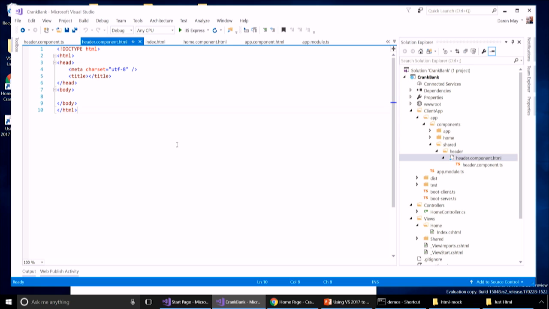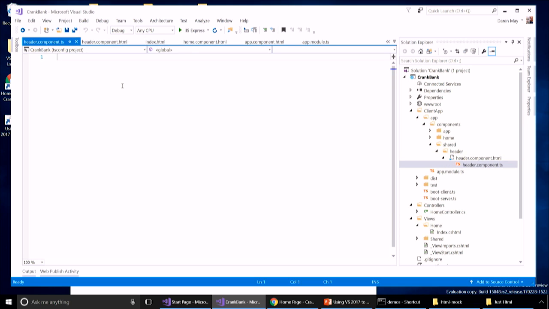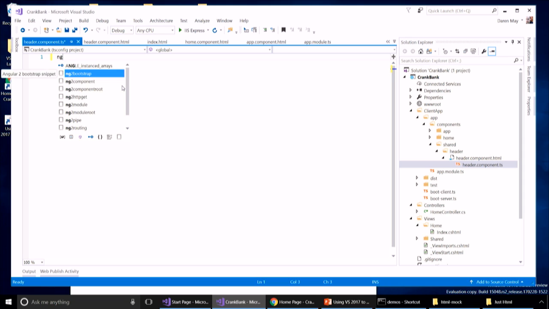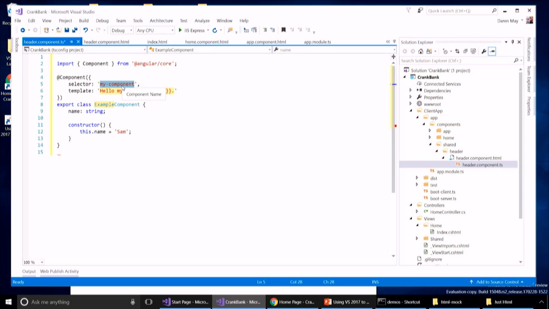Okay, we've got default HTML in here, so we're going to delete that for the time being, and then we're going to go back into the header component, and this is where I'm going to use my first snippet. So ng2 component, tab, tab. So I'm going to call this shared header.